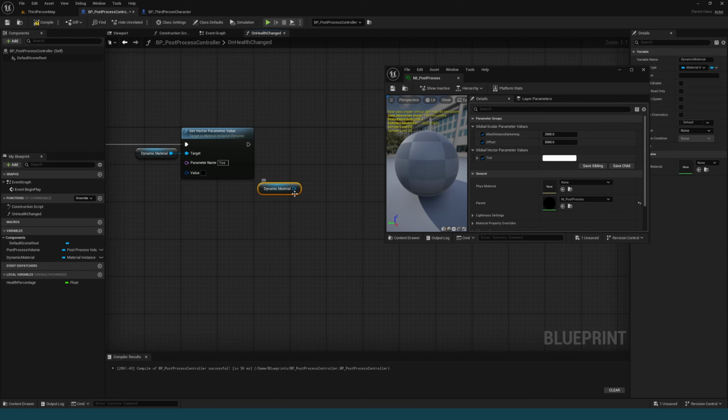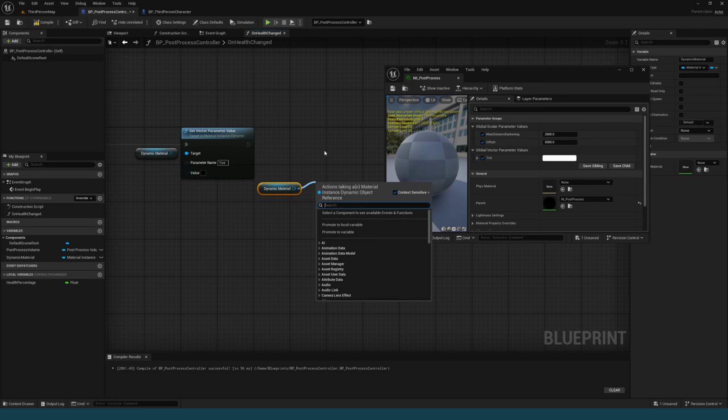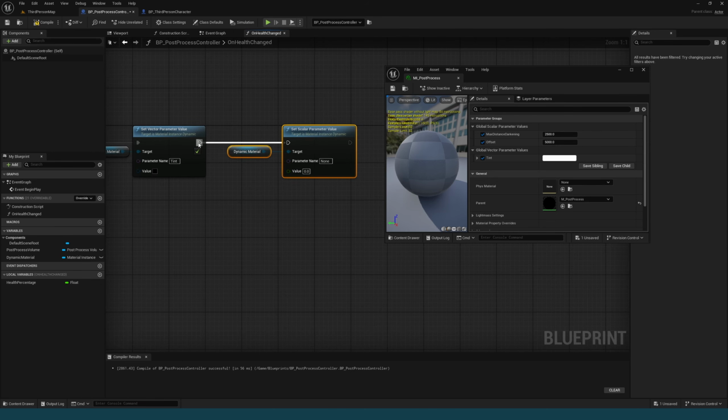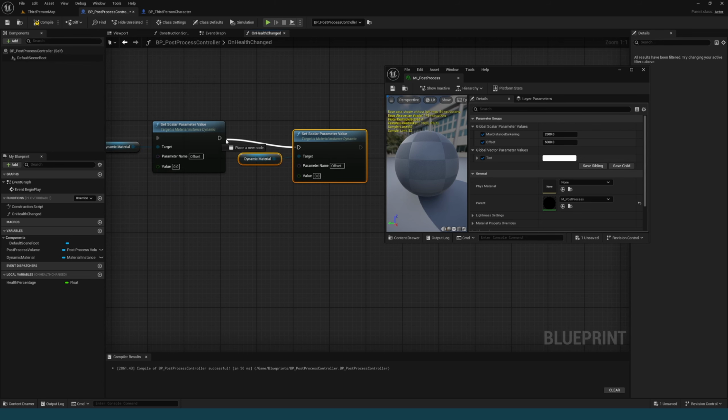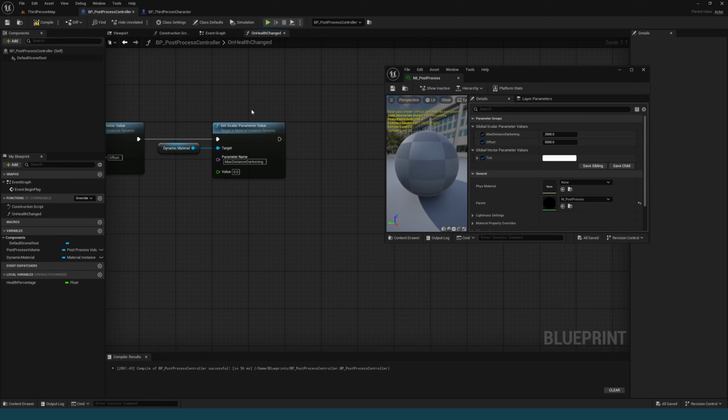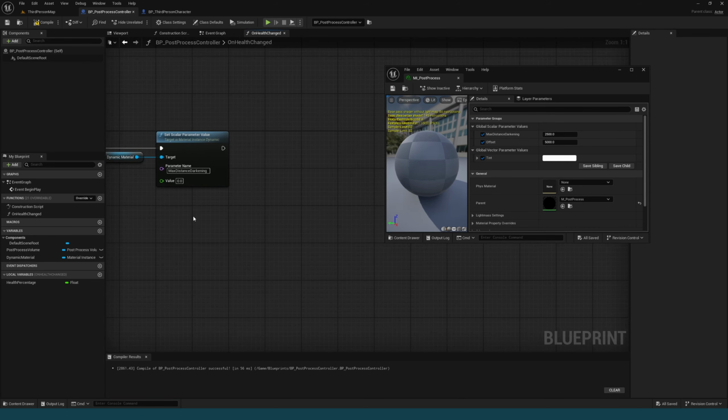We'll take our dynamic material. This time, instead of a vector parameter value, we'll set a scalar parameter value. Connect that. This one will be called offset. And then we can copy and paste that to get our last parameter. This last one will be our max distance darkening. Now these names have to be exactly the same, otherwise the data will not be passed from this blueprint into our material. Now I'll leave those as 0 for now.